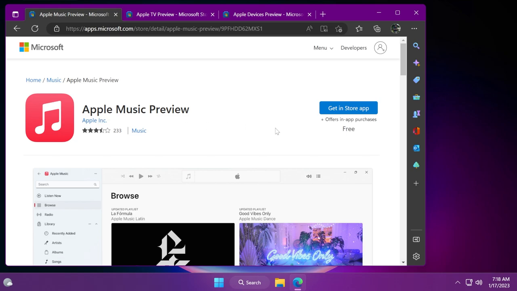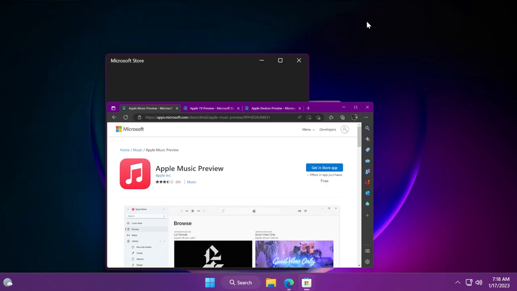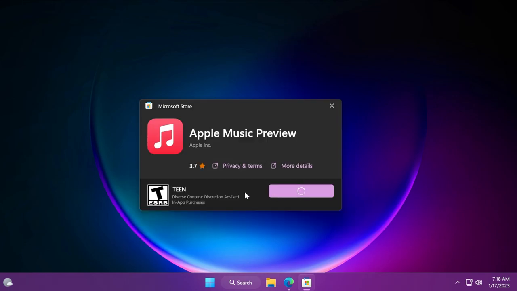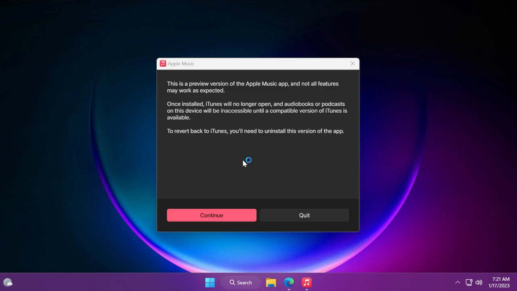So for example, Apple Music, get in store app, and the Microsoft Store will be opened up on our computer. And here, just click on get to install the Apple Music preview app. After a few seconds, the app should be installed. Click on open, and Apple Music should be opened up. And this is the Apple Music app for Windows 11.